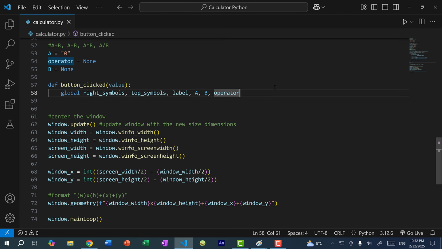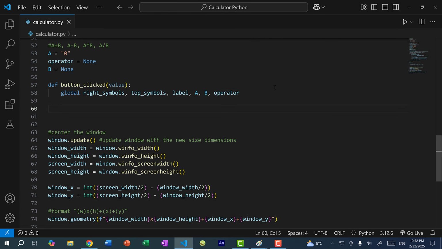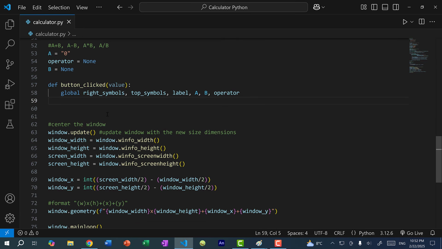The reason why we need to do so in Python is because if I did something like a is equal to 5, it's going to create a local variable called a that only exists inside the function. But what we want to do is access this a over here. So that's why we said global a, so that if there's any instance of this variable named a, it's going to refer to a global variable outside the function. All right, so we have our global variables declared, and we're passing in a value, which is the button symbol.